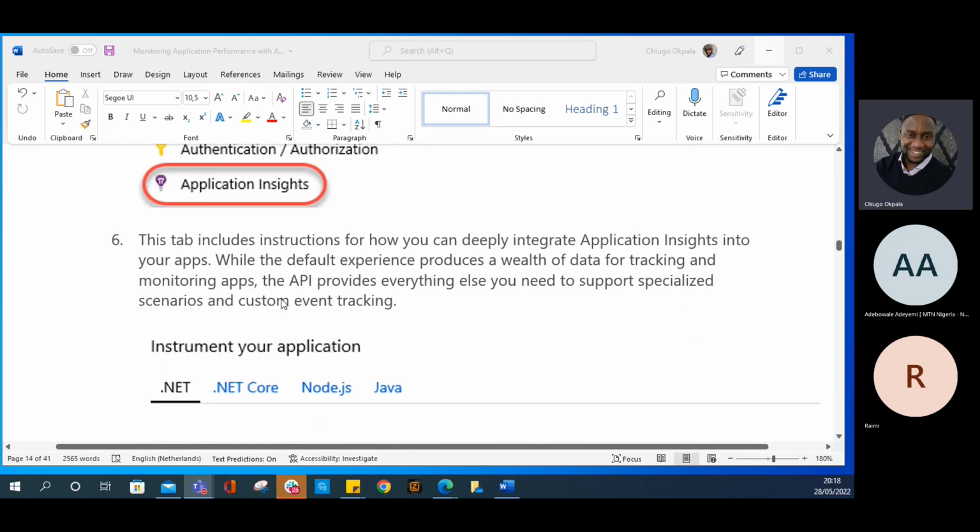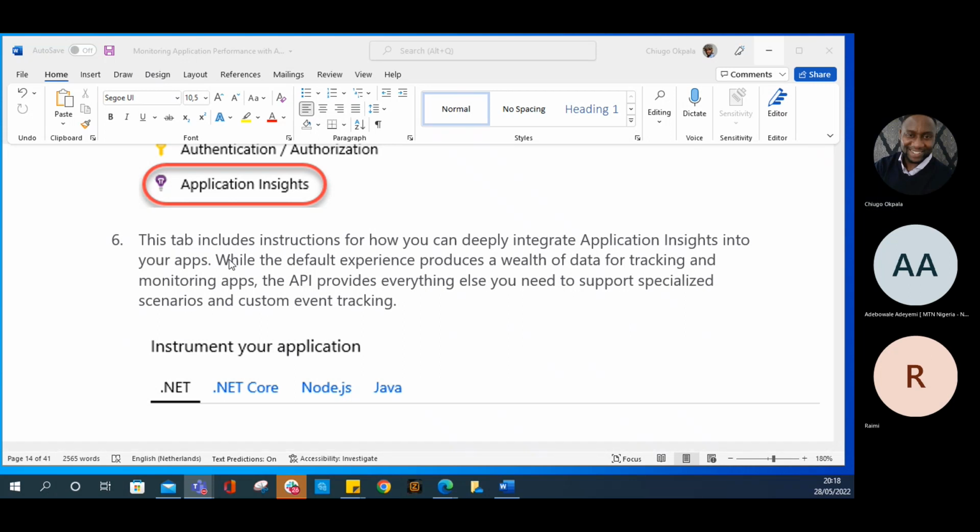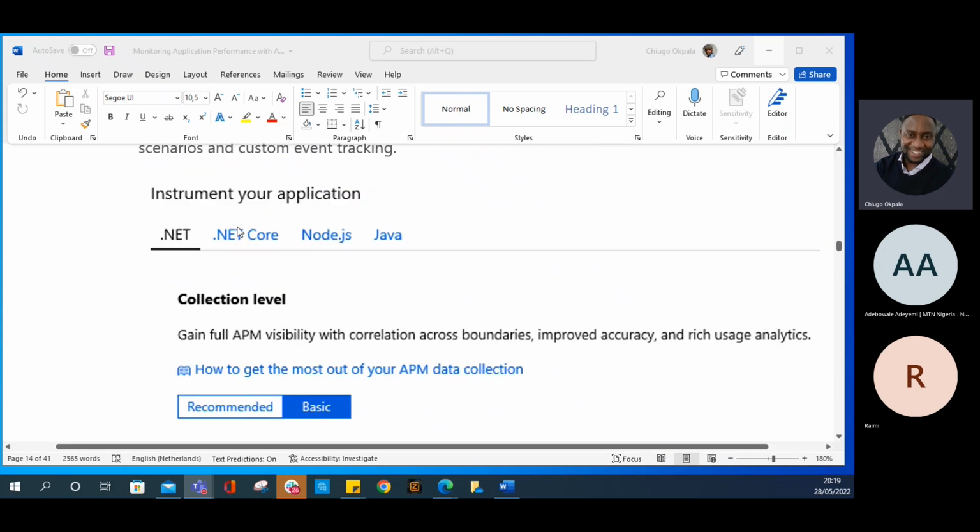Then we come down to step 6. This tab includes instructions for how you can deeply integrate Application Insights into your apps, while the default experience produces a wealth of data for traffic and monitoring apps. So you can see the different platforms your app can run on. This app runs on .NET. You can also run it on Node.js, .NET Core, or Java.